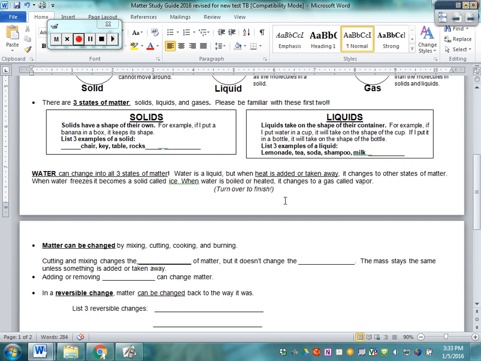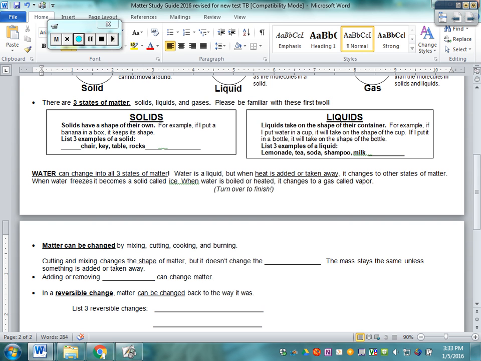Matter can be changed by mixing, cutting, cooking, and burning. Cutting and mixing changes the shape, but it doesn't change the mass. So it just changes when you're mixing and you're cutting, like with a piece of paper.